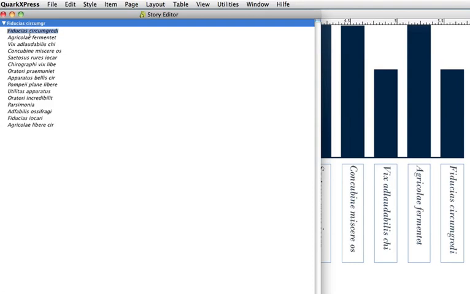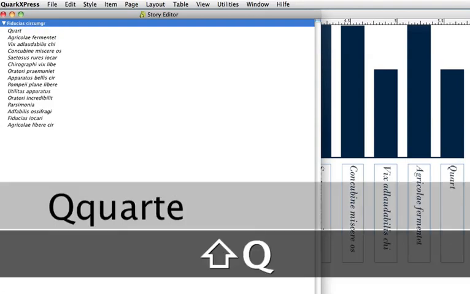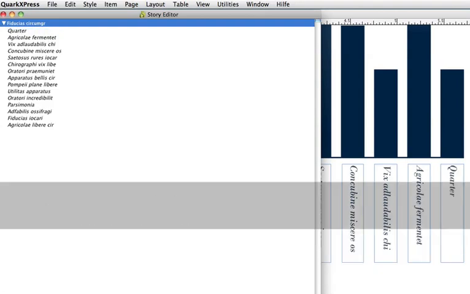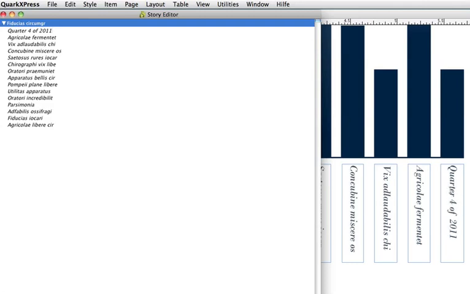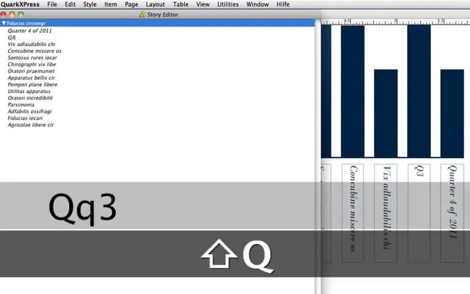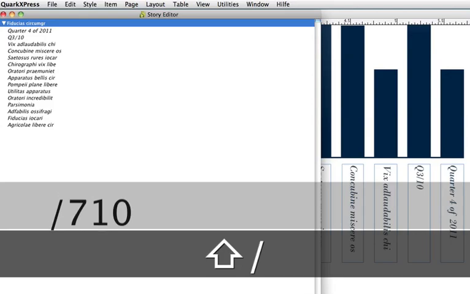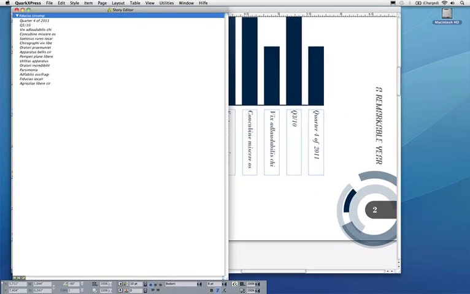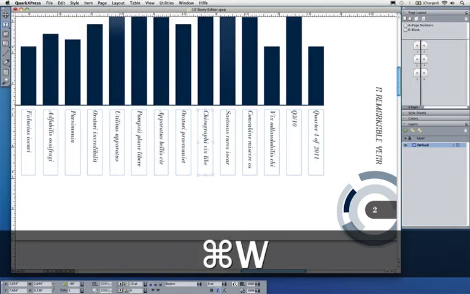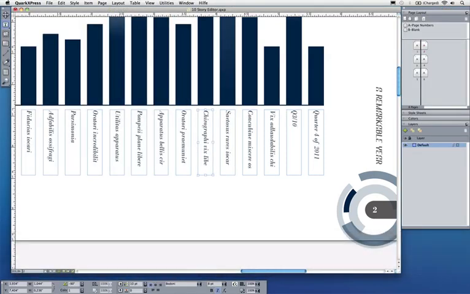And if I change the first line here, watch please what the layout view will do. So if I do Q4 of 2011, it's not only changing in Story Editor, it's also changing here in my layout view. Same thing for the second line. A triple click will select the whole line, and maybe here I'll just do a Q3 10, and you can see it also changes in layout view. So a very nice feature that saves me a lot of time when editing such boxes.